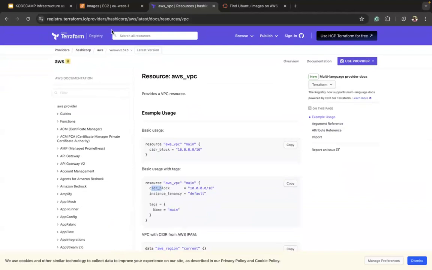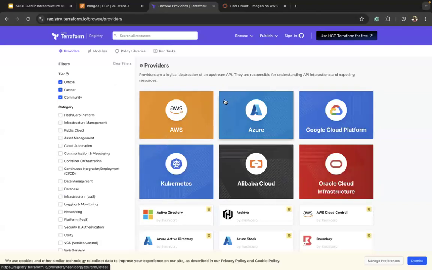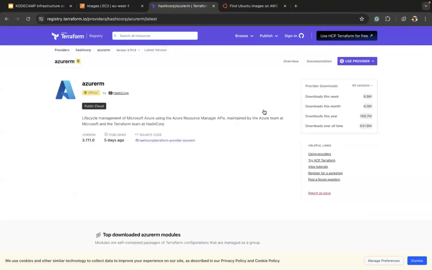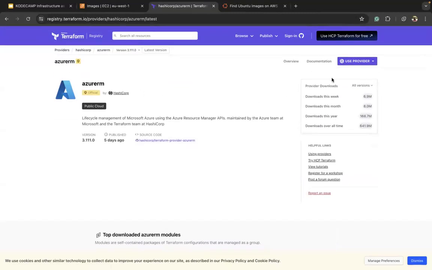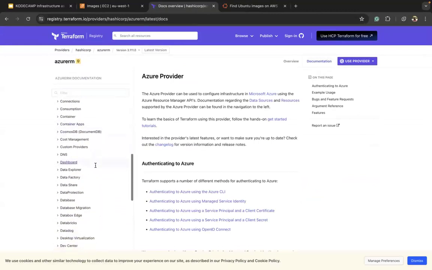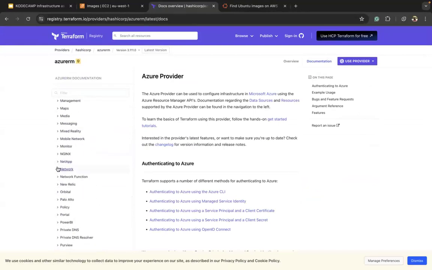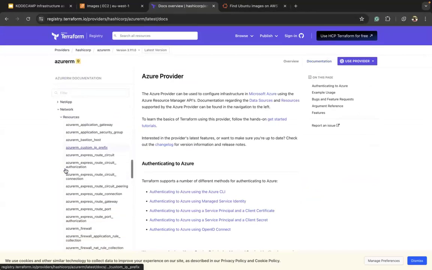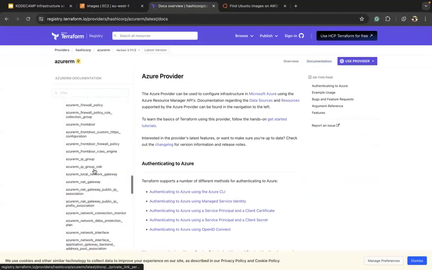There's also the one for Azure. If you come to providers, say Azure, for instance, and in the Azure documentation, you also have, where is VNets? Okay, you have network here. And you can also do some of these creations within Azure.